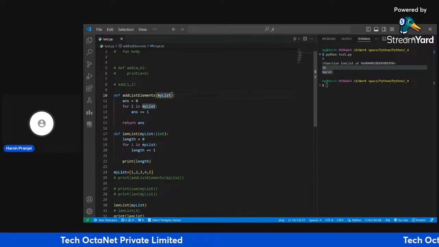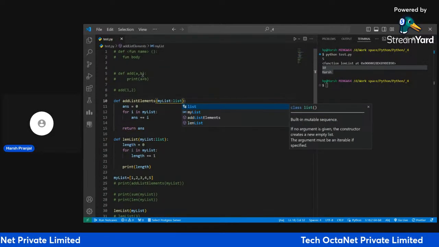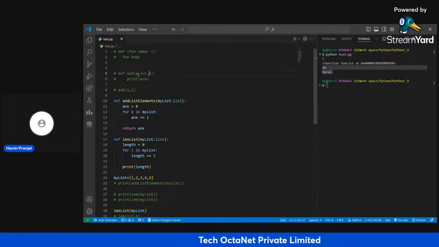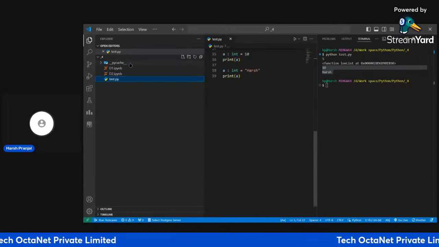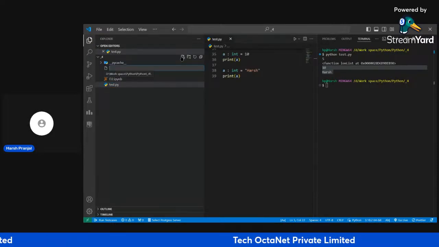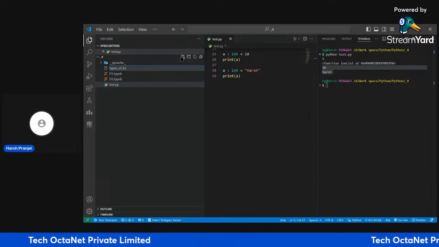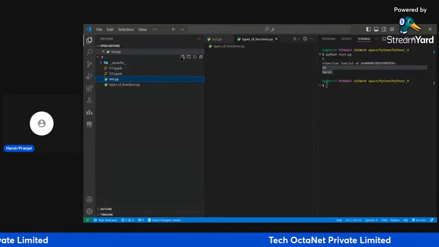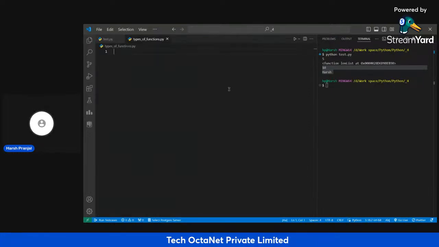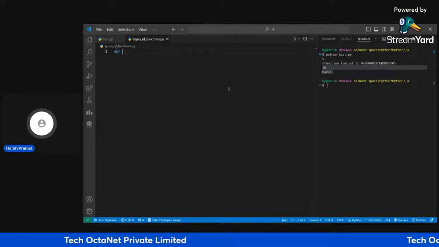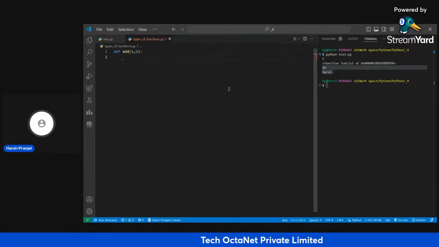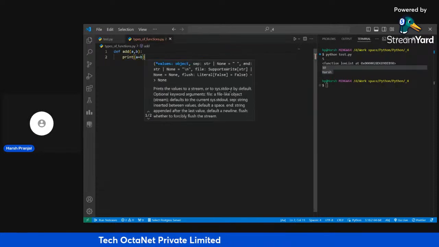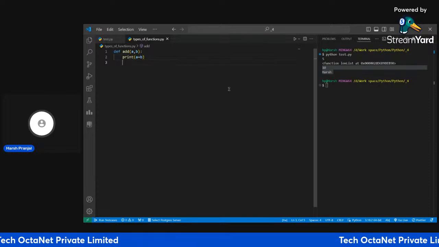So let's provide some values, and in this case we are expecting an integer and another integer, right? So now let's move to types of function. We have seen that we have created a function named add, and it is expecting two values, and it is printing the summation, I mean the addition of those two values, right?